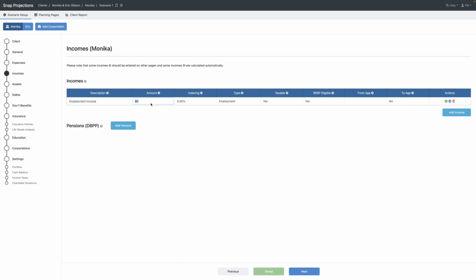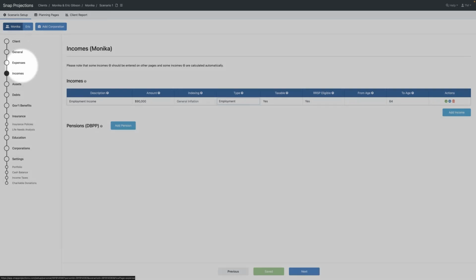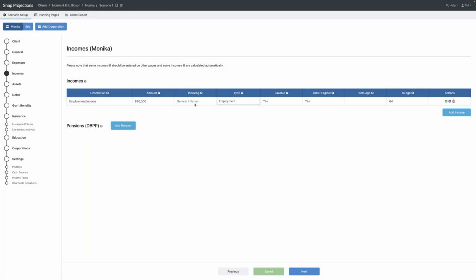So for Monika, she has employment income of $90,000 a year. And we're going to index that with general inflation. So I can just delete that 0%, and you can see it says general inflation now. And so that's what's going to be used. The general inflation is my setting that I had set up, remember, back on the general page. So it's going to be using 2.1% in this case, but if I ever change the general inflation, it would fluctuate with that change on the general page.